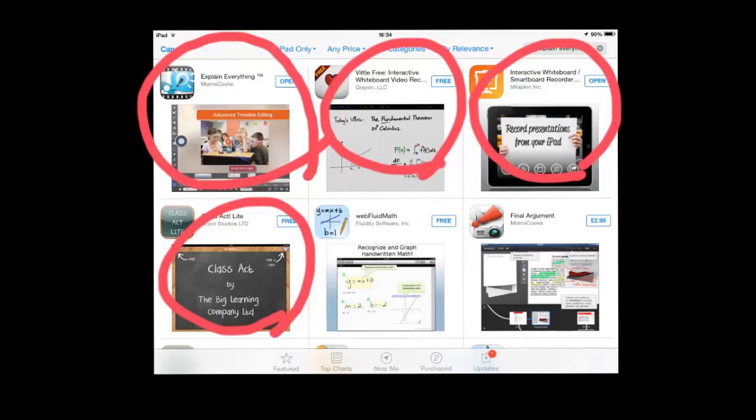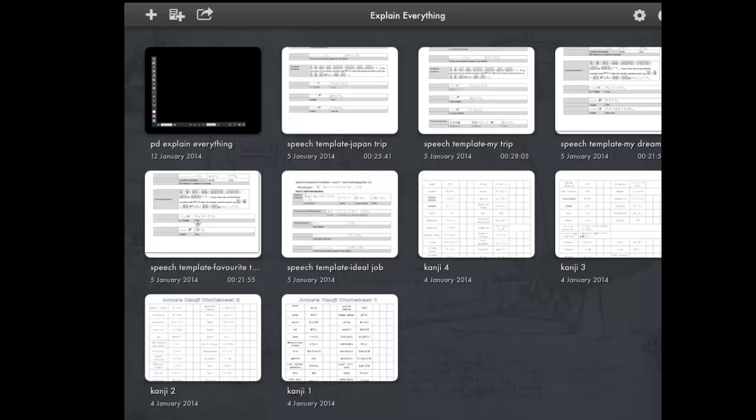So let's have a look at how you would use Explain Everything if you had downloaded it for £1.99 and had it on your iPad. Now this is what you would see when you open up your Explain Everything app. In my case, I've already got quite a few video tutorials here which I've made, but if you were starting out, there'd be nothing here, and you'd go up to this cross up the top, and you'd click on it to allow you to start making your own video tutorial.